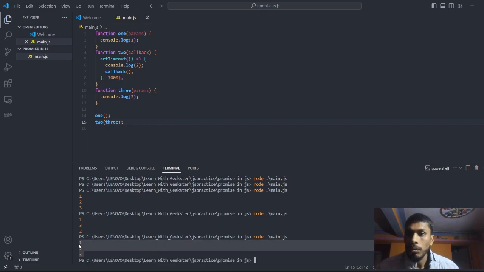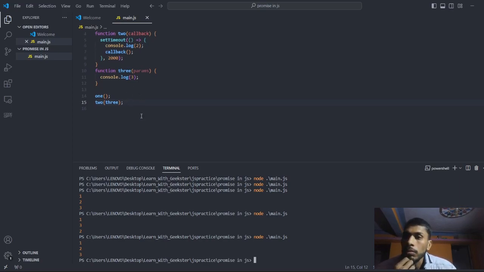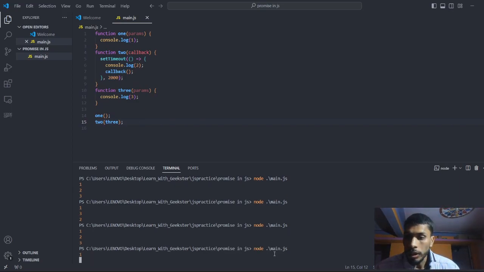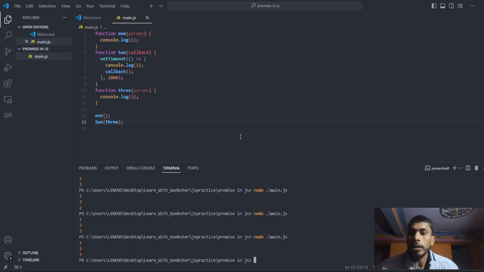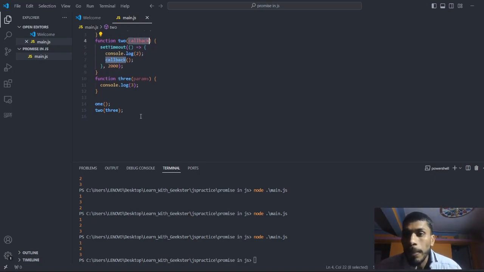Let's run again. What happened? 1, it waits for 2 seconds, and after that 3. That's cool. So function 2 is a higher order function which takes a callback function, I can say that. A callback is nothing but a function as a parameter, right?